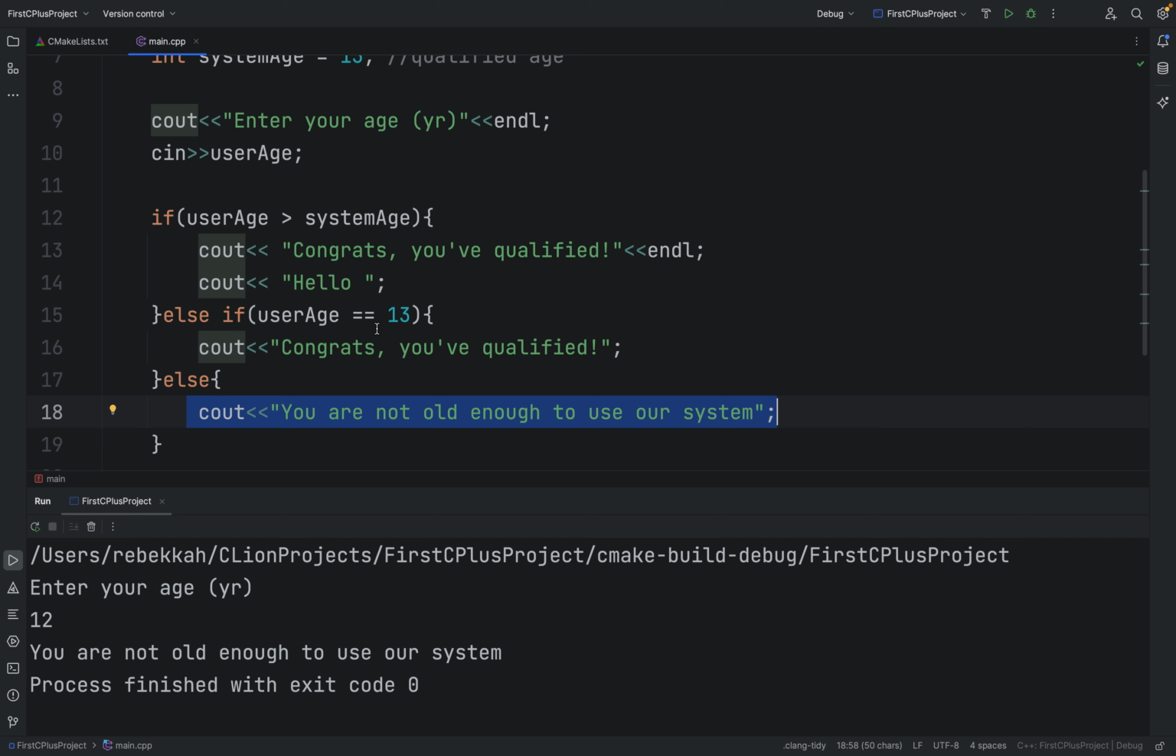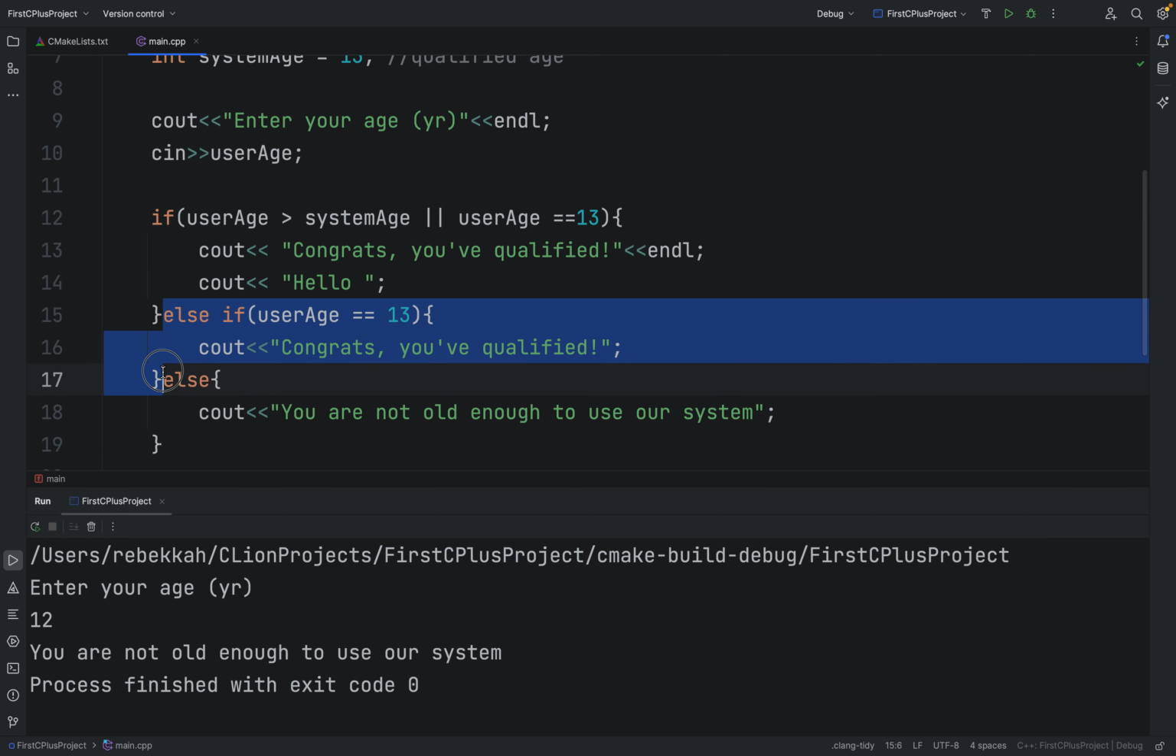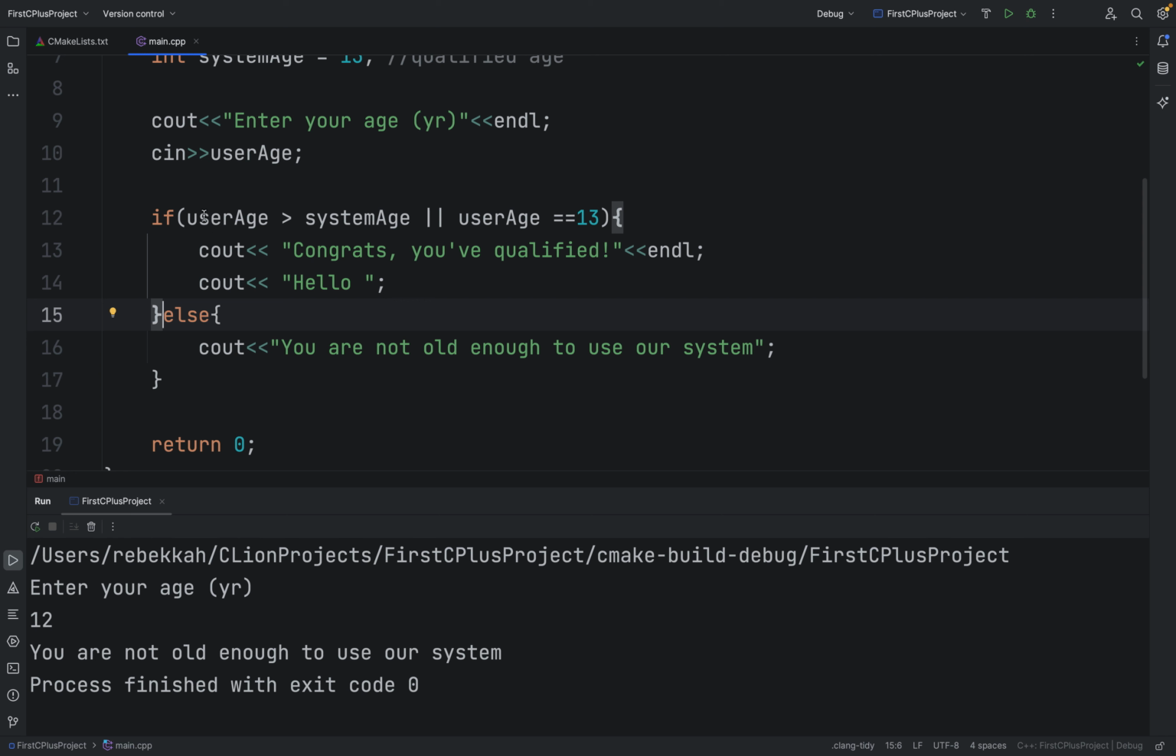One of the advantages of using the if and else condition is you can add the or logic here. So we can have two Boolean conditions or expressions here. So we can say that, okay, fine. If user age is greater than system age, or if user age is 13, then we don't need to add this code to it. Okay, so we are comparing the two.